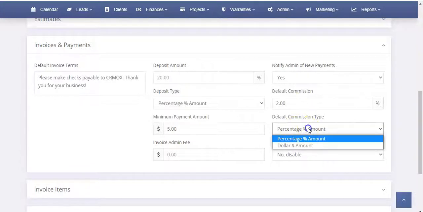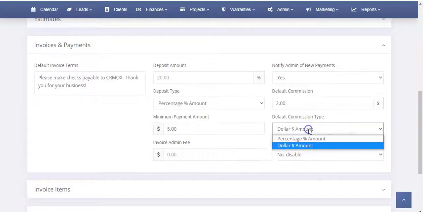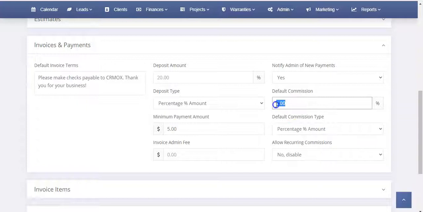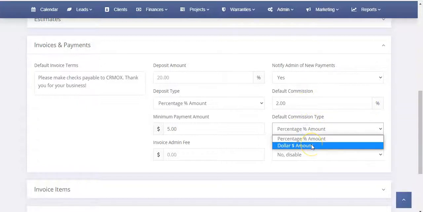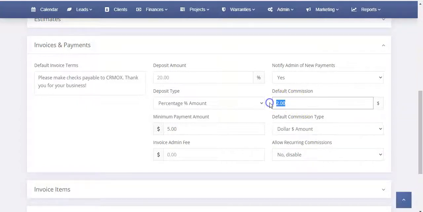So in this case, you can choose dollar amount or you can choose percentage amount, and then you set the amount here. So default to 2% or 5% or whatever it happens to be, or you can default it to $10 per sale, something like that. And then if you want to allow recurring commissions or not. Recurring commissions would be if you have, let's say, recurring invoices, customer makes a sale, then each month that invoice gets generated, it's going to automatically keep track of the commission for that particular rep who's supposed to get the commissions. So very, very helpful.